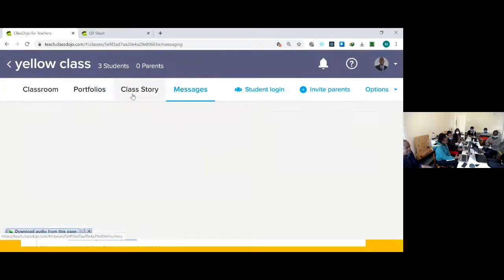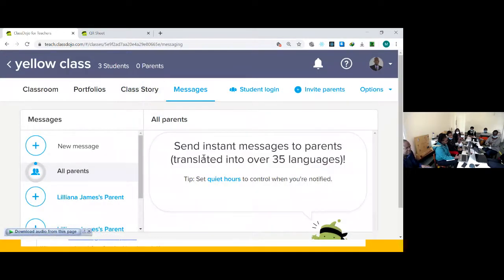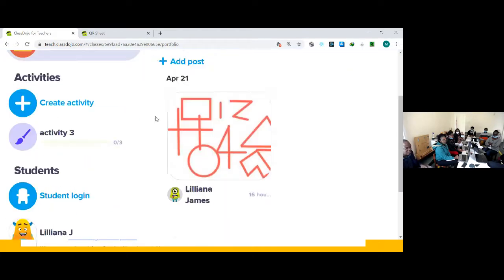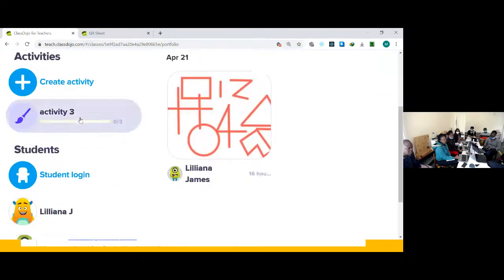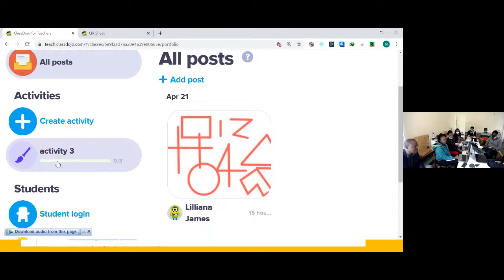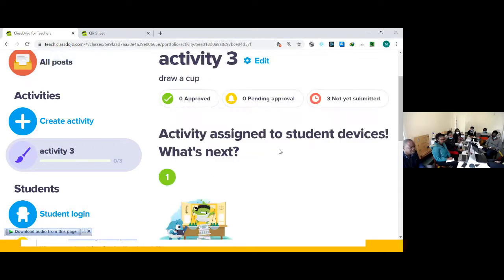The messages to parents. Now you can even write to parents, hey, I've given work. Can you kindly follow up and get it done? You have their mobile phone here. Of course, remember when you're adding them, your mobile phone can be put so that they get this. So when I go to portfolio, these are the names of activities that will be here. Even if I have activity one, activity two, they will be arranged here. So I just look at what is my activity three. Ah, it has not been submitted. You can even check on other activities. Your activities will be many there.